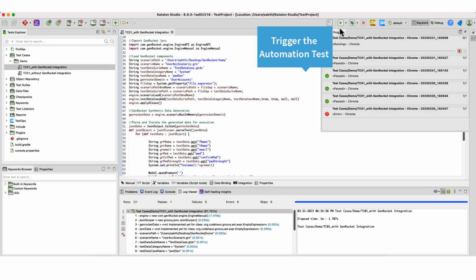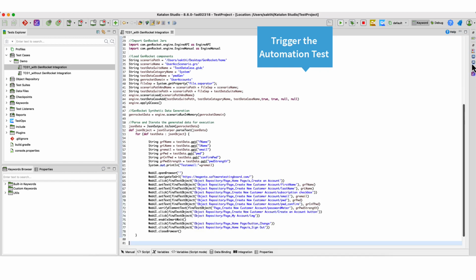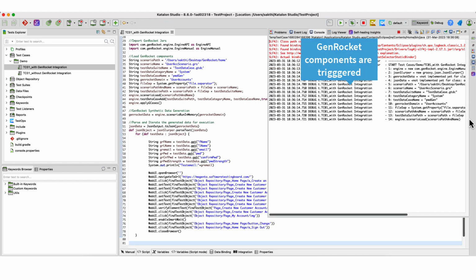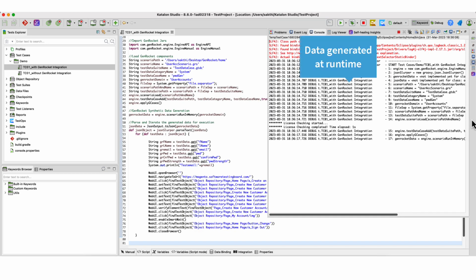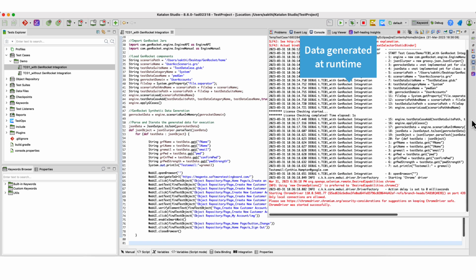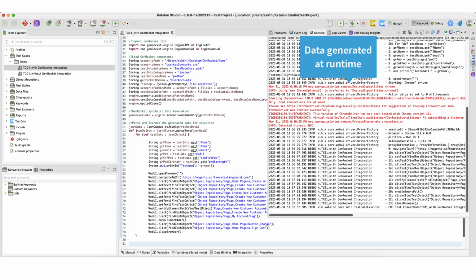That's it, GenRocket is now integrated into Katalon automation scripts. Now on each run, test data is synthetically generated, which is unique and has multiple data combinations, resolving the test data challenges we have discussed.